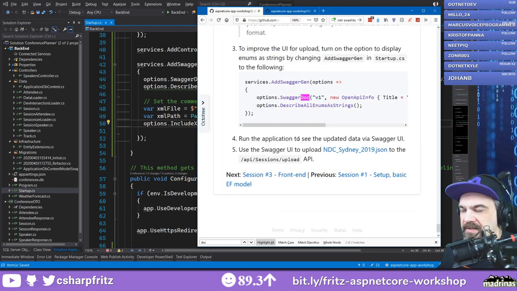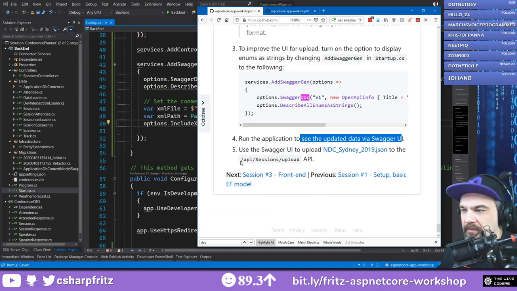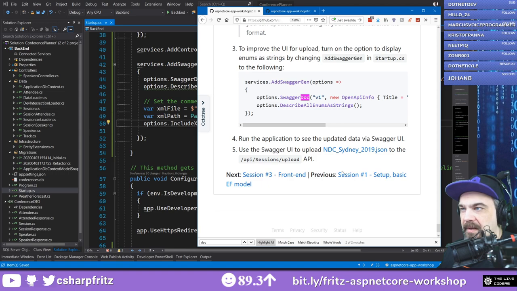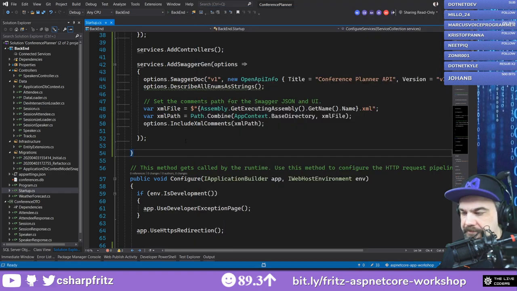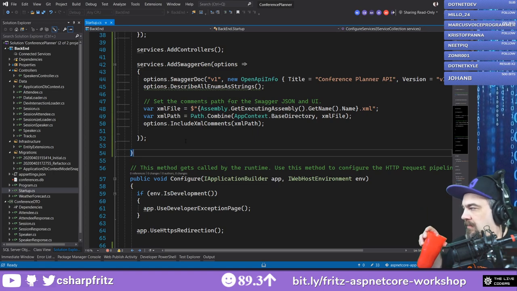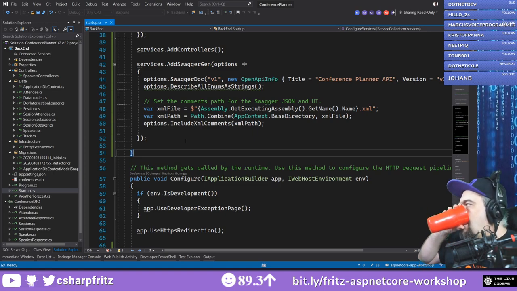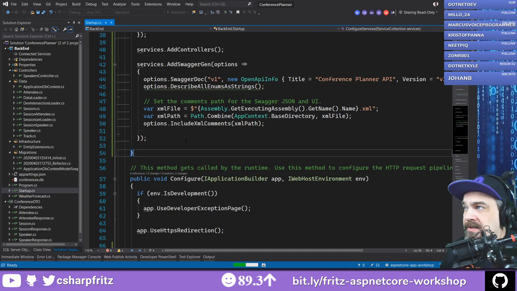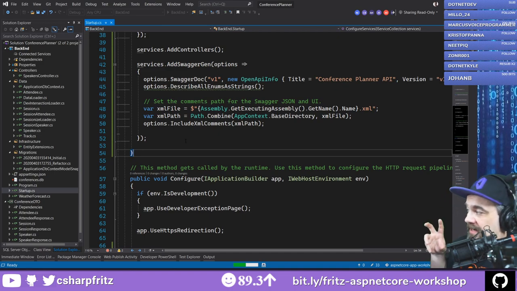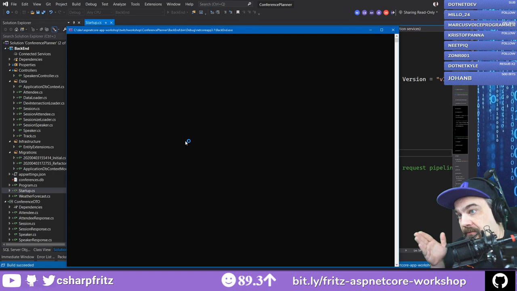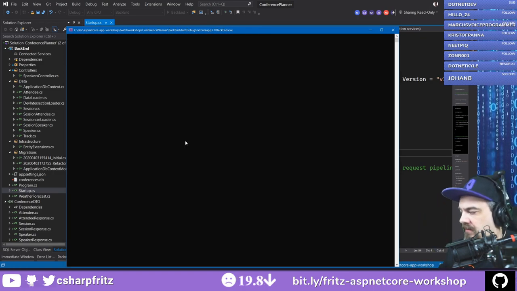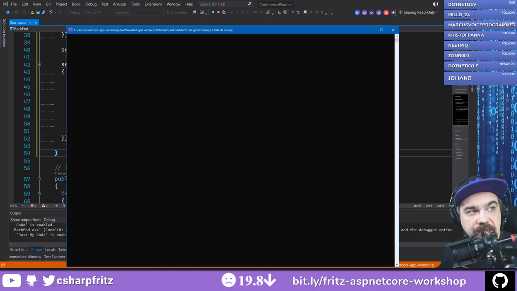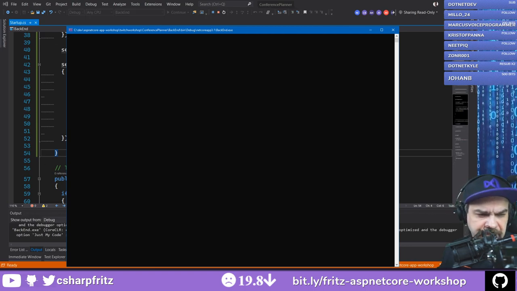So run the application to see the updated data via Swagger UI. Use the Swagger UI to upload with the API sessions upload API. So let's do that. I'm going to start, and we'll have an updated user interface here with all these new features to interact with the data for all those different data types of our conference, sessions and tracks and attendees and all these different things. And we'll be able to get in here and take a look.